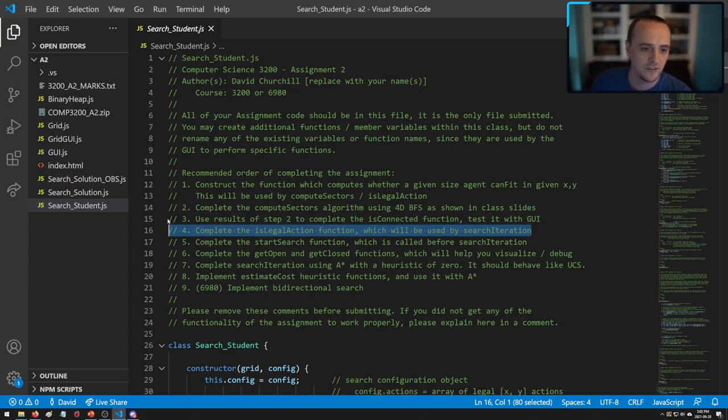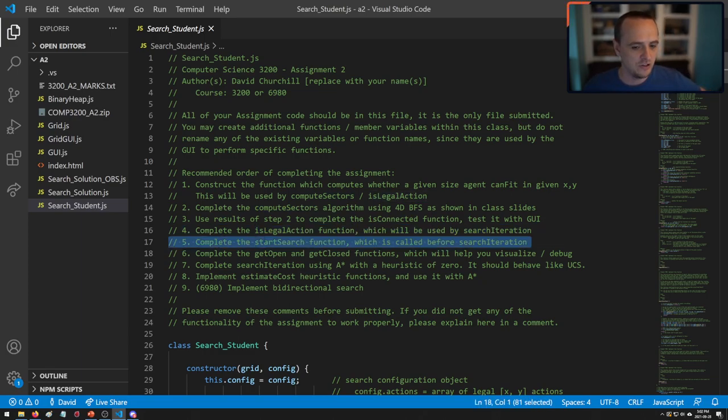So now that the first 3 steps are done, we start to do step 4. And step 4 is completing the isLegalAction function, which will be used by the search iteration function. And the reason why you wait until now to do isLegalAction is because you can use the compute sectors computation to do the legal action computation, which I showed you in the slides. After you do isLegalAction, then you do the start search function. Then after start search, you want to complete the get open and get closed functions.